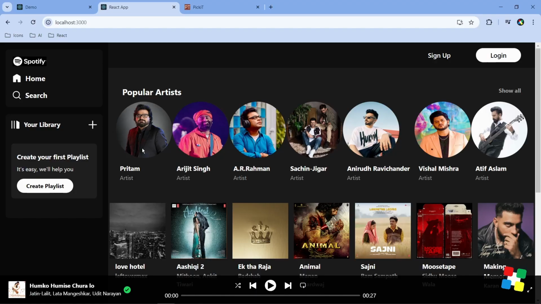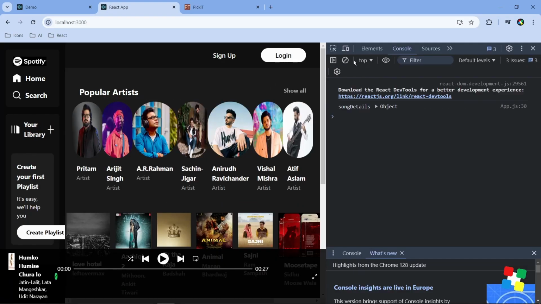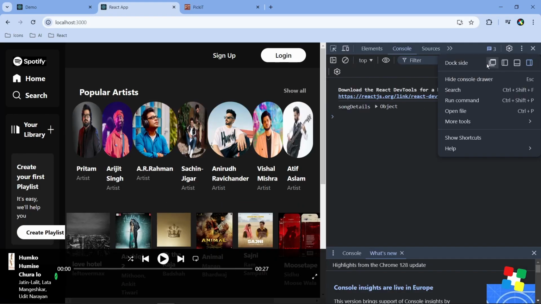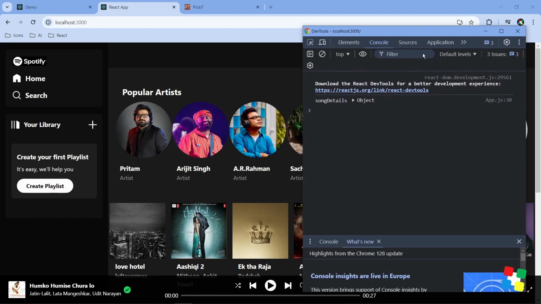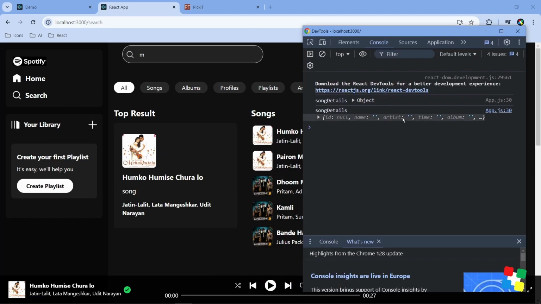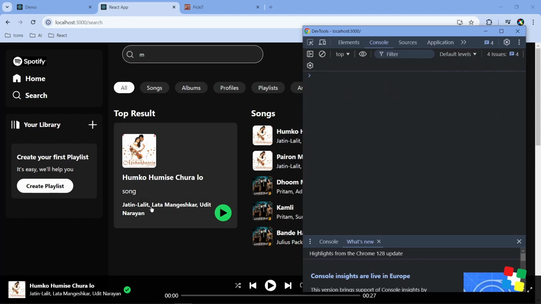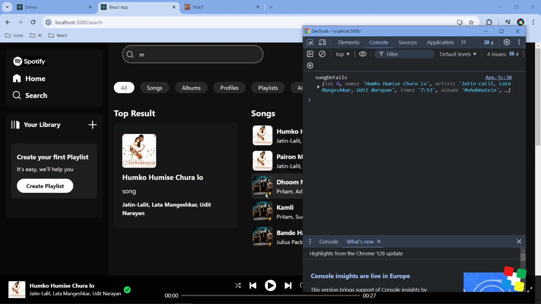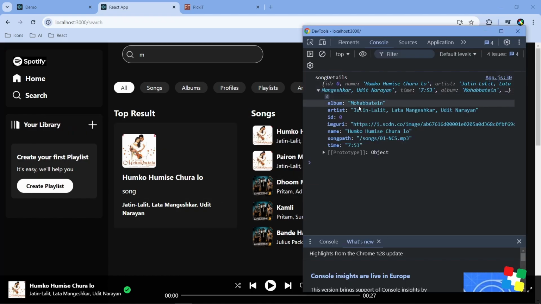Okay, so here let me open this particular console. Let me pop out so that the design should not mess up, and let me search with M, and you see right now nothing is coming. Let me clear it, and let me click on this play button. So I clicked on the play button, and you see the details are coming. Okay, so the song details came up.